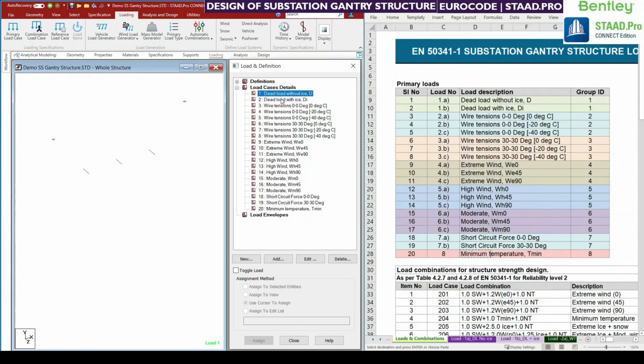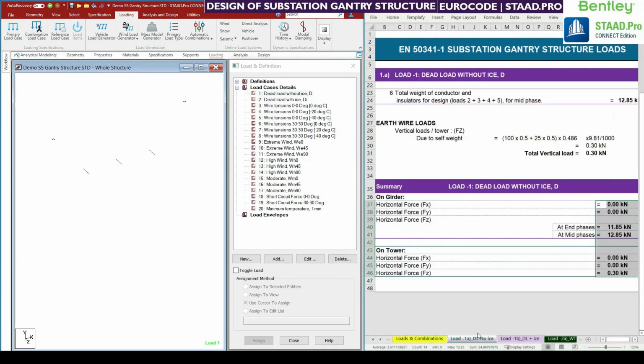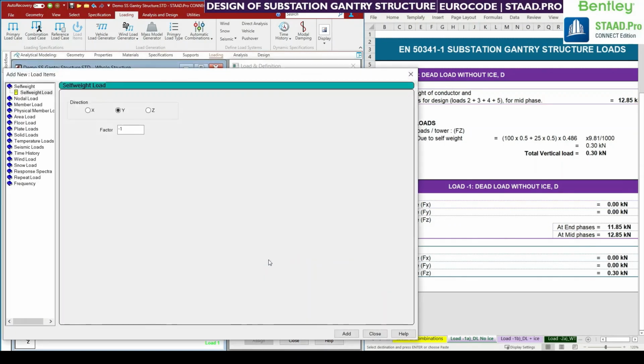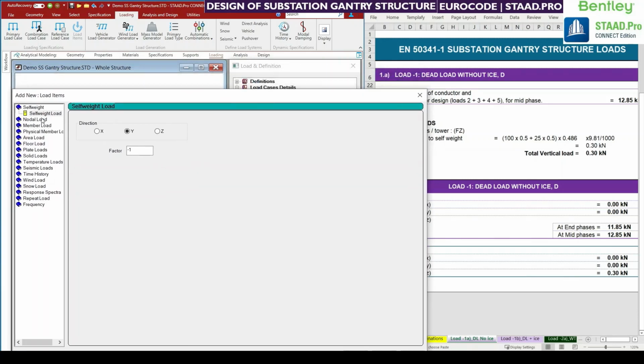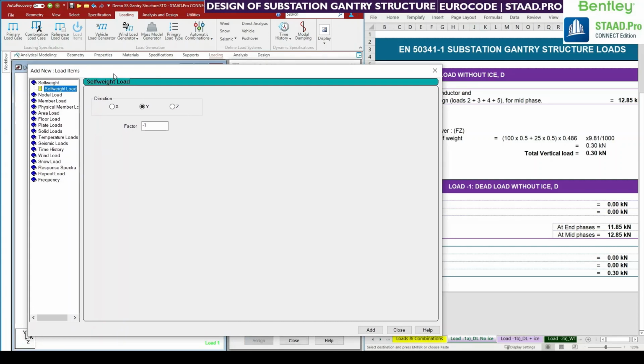Now we need to feed the values inside each load case. So select the first one, dead load without ice, and in the Excel sheet you can see the summary values. Click add. Here we need to add the self weight. For the structure we can add y direction -1.